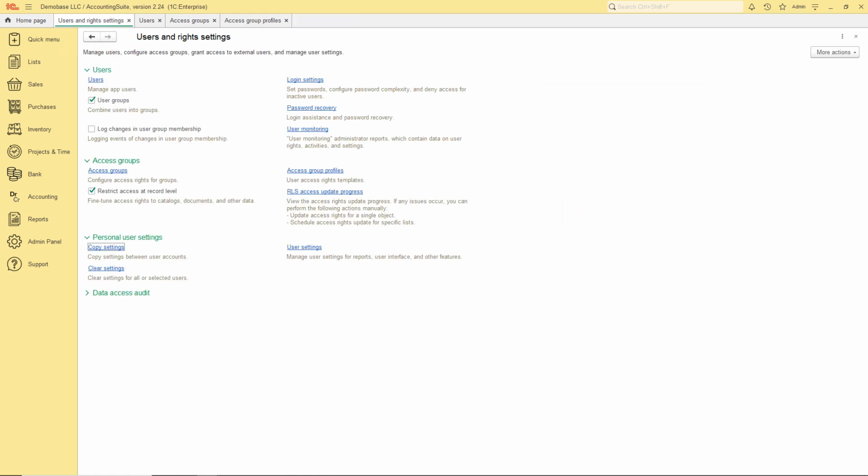With these tools and settings, you can effectively manage users and groups in your application, ensuring that everyone has the right access and settings.